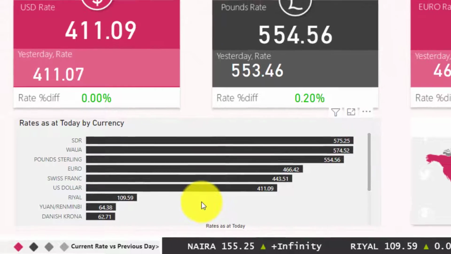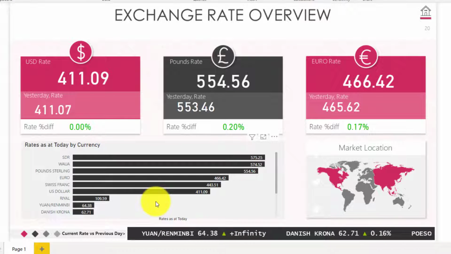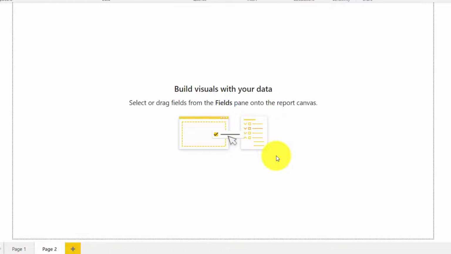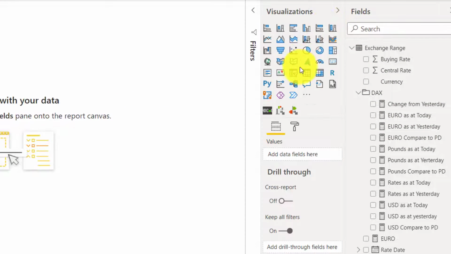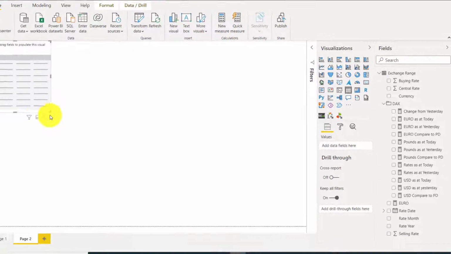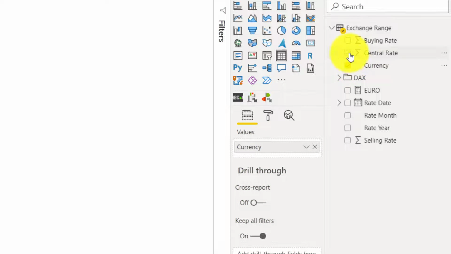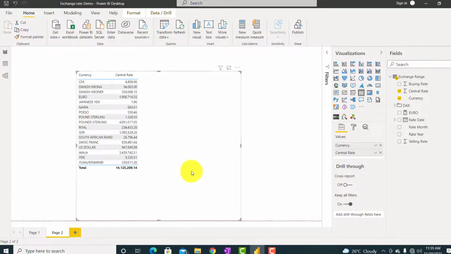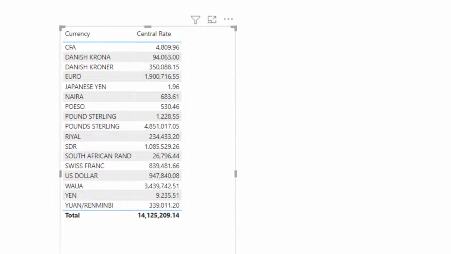For you to be able to achieve this interesting dashboard, you need to be able to write some DAX that can actually give you the value based on most recent dates. For example, if I just want to see the exchange rate for today without writing the DAX formula, I go here and select a table visual, then I select currency by central rate. If you look at this, you will notice that Power BI is actually summing up everything for me. All the exchange rates over the years, it has been summing up for me. But this is not what I want.